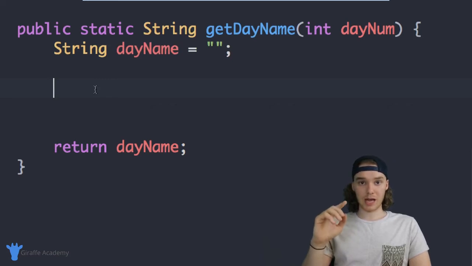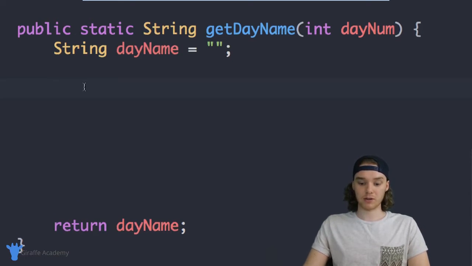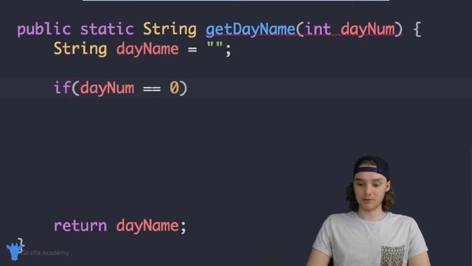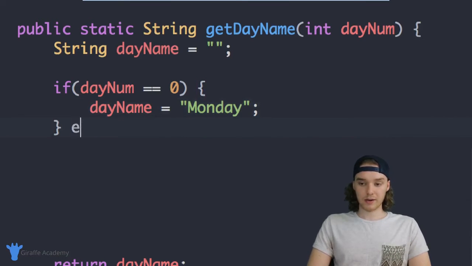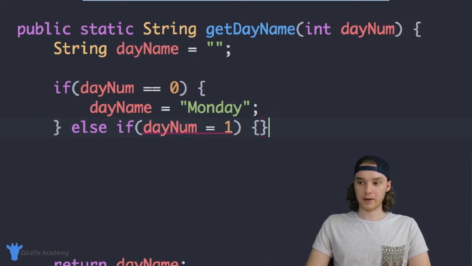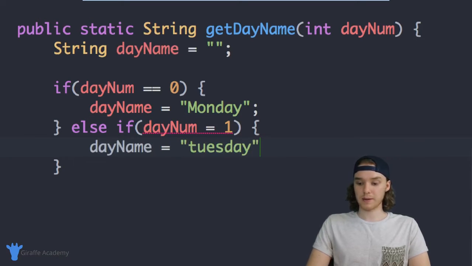Now, one way that we could do that would be using an if statement. So if I wanted to, I could just come over here and I'll just say if, and I could check to see if dayNum is equal to 0. And if dayNum is equal to 0, then we can just set dayName equal to Monday. Awesome. And then I can come over here and I can say else if dayNum is equal to 1. Okay, now we'll just come and say dayName is equal to Tuesday.